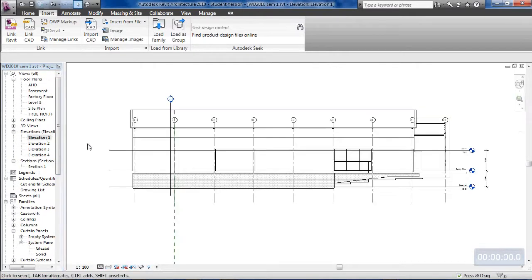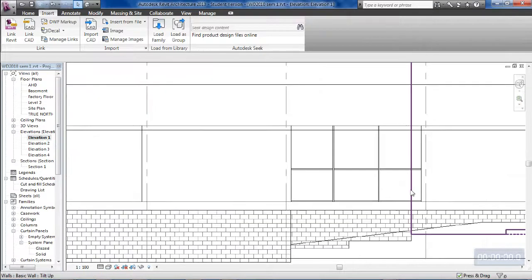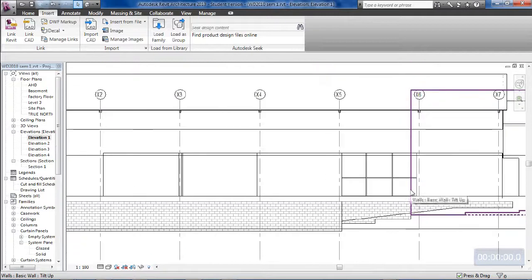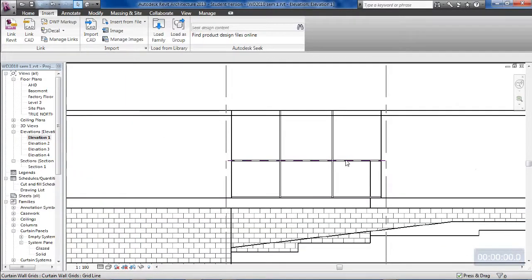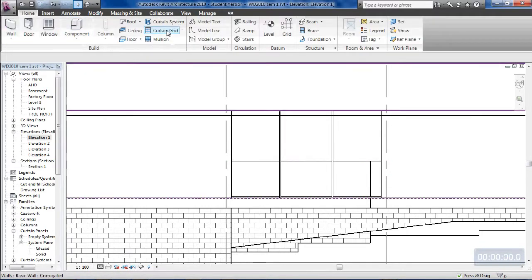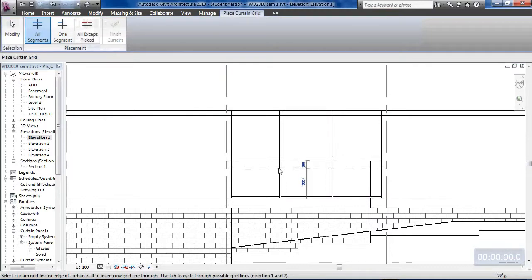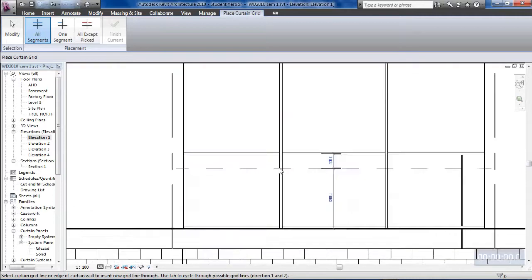So if I click on elevation 1, I'm just getting a clearer view of what's happening through here. Tilt up wall through the background I'm seeing there, that's alright. I'm going to then go to home and I'm going to place curtain grids. If you click on a vertical grid you'll get a horizontal grid.